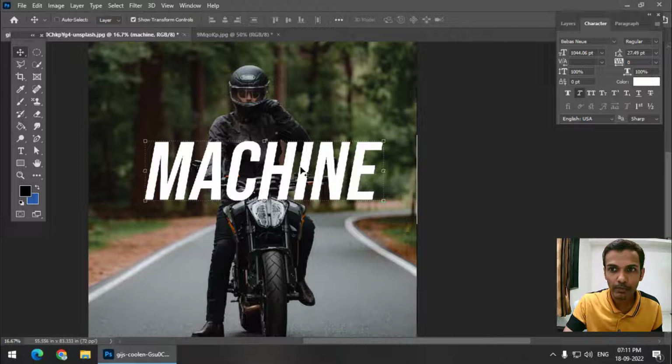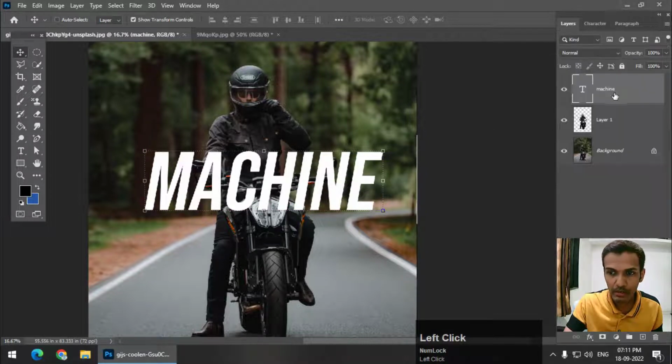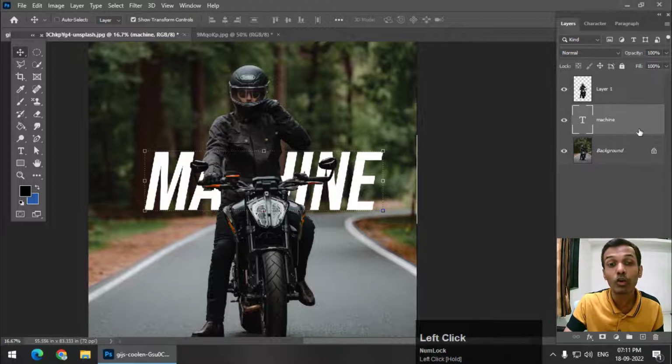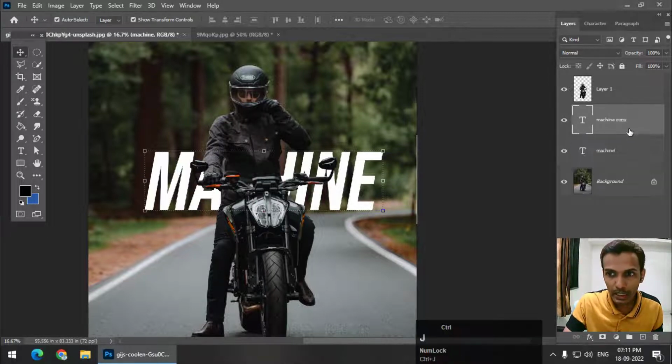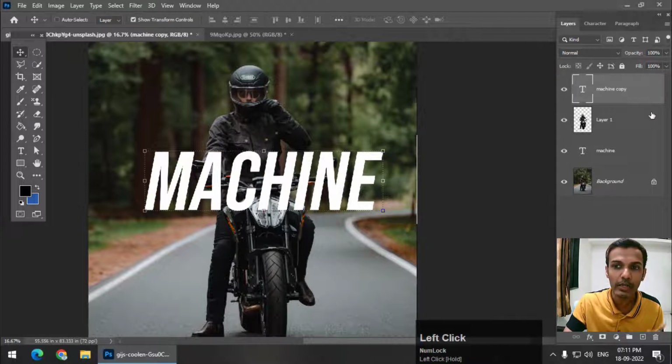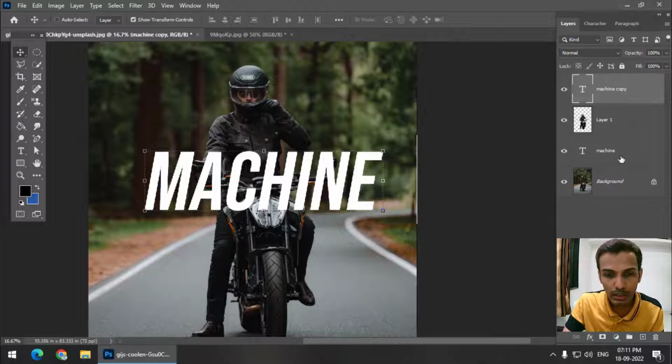So I'm going to keep this below the duplicate layer, like this, and again I'm going to make a duplicate copy of the text layer. So Ctrl J again or Command J and place it above. So one text layer is above the duplicate layer and one text layer is below the duplicate layer. So this is the basic thing.